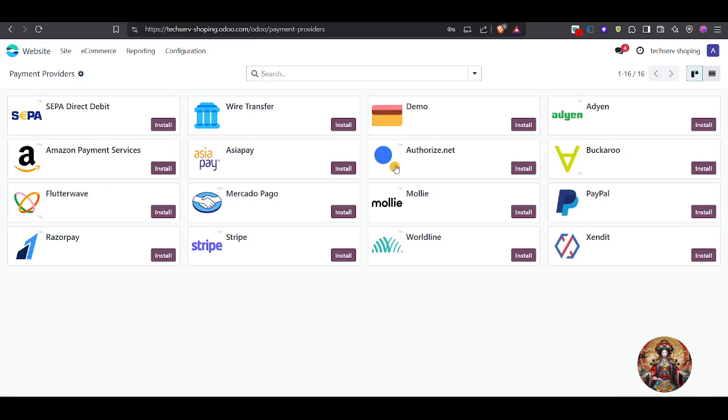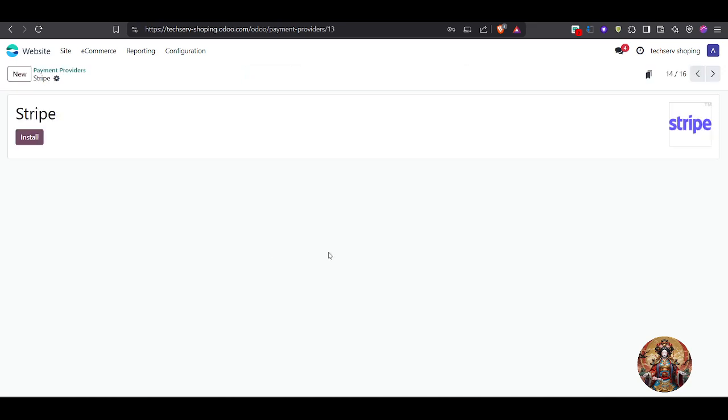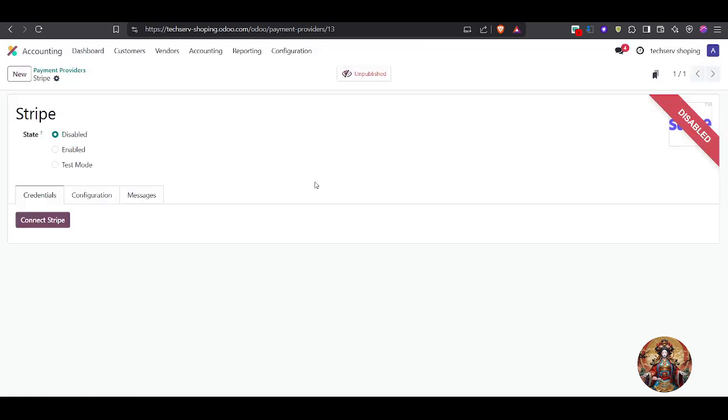So from here you can see you have a lot of options like wire transfer, demo, and then whatever you want to see, like Stripe, PayPal. I usually use PayPal and Stripe and Razorpay. These are the most common payment providers which are used by most of the people. So click on whatever. For example, if you are using Stripe, just click on Stripe and install it. Give some time, it will install.